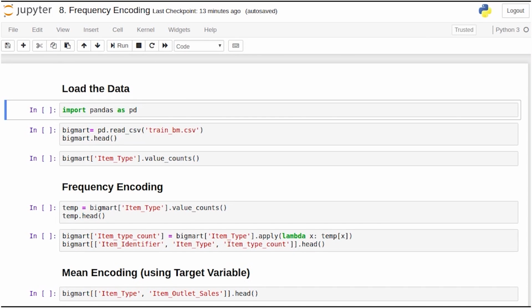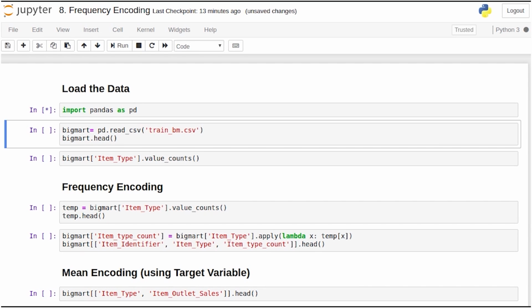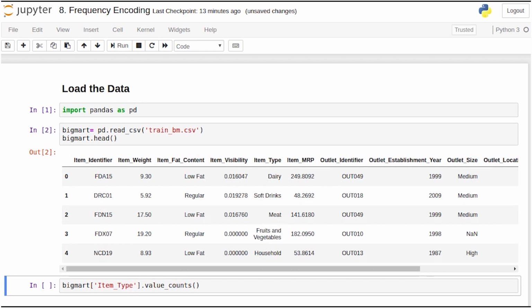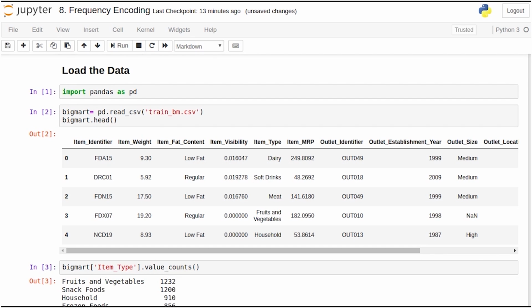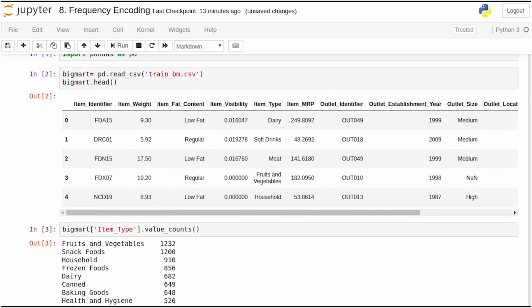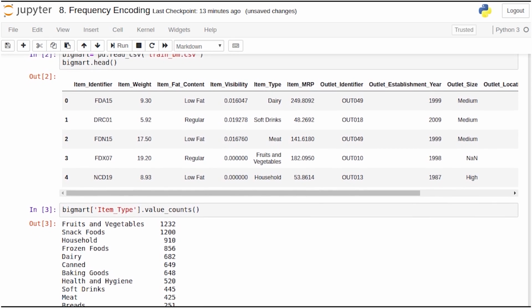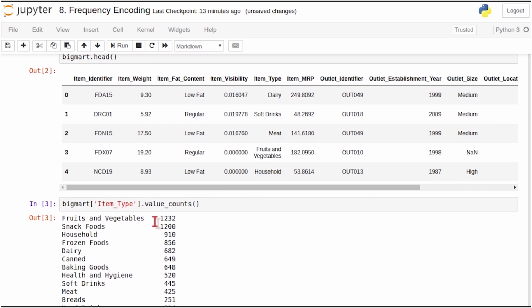Let's spend some time understanding how we can implement frequency encoding in Python. So I'm going to import the pandas library first, and let's go to the Big Mart sales data again. Here we have a variable item type, as you can see in this column, and I'm going to apply frequency encoding on this variable. Now when we look at the frequency of categories in this variable, you can clearly see that fruits and vegetables here have the highest frequency, followed by snack foods.